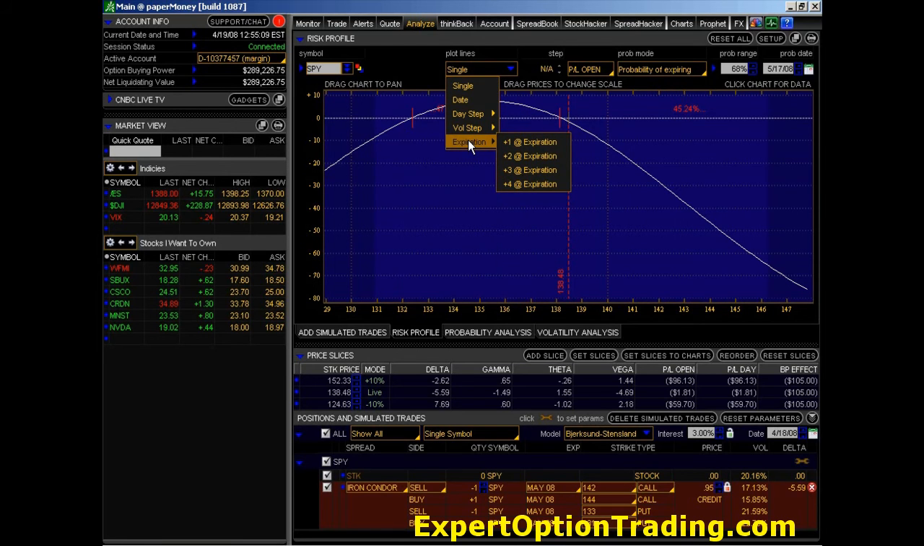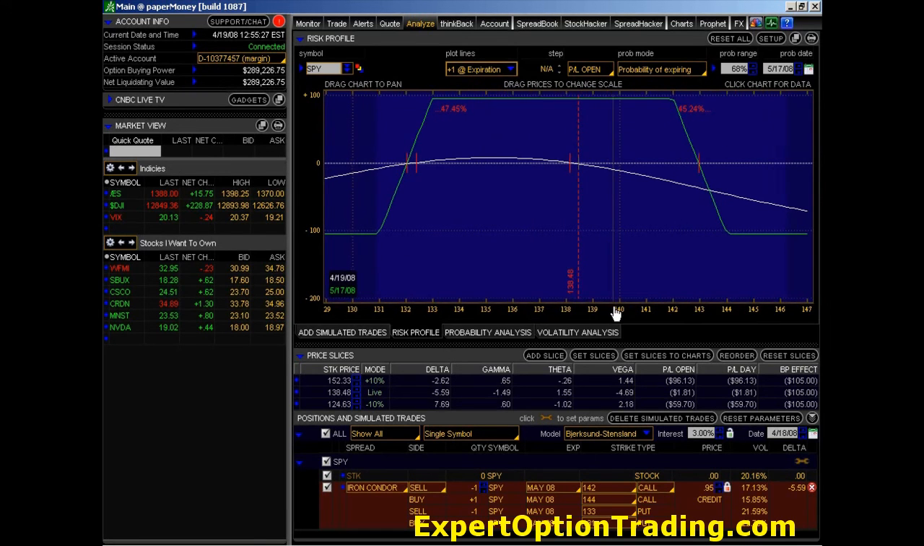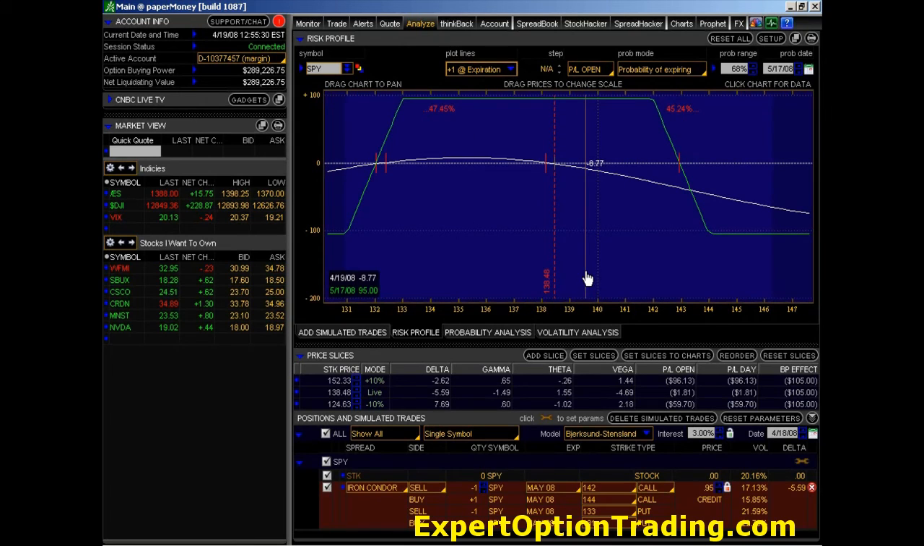So I will immediately go to plot lines. I'll bring this down to expiration, and I will go expiration +1, which means that it will take a look at what happens to my position the day immediately following expiration. And as soon as I click on that, this little graph will come up. What this does is show you the current price. It's kind of hard to see, but when you first pull this up, this little gray bar right here in the center is your current position, and it gives you the price down here, 138.48.